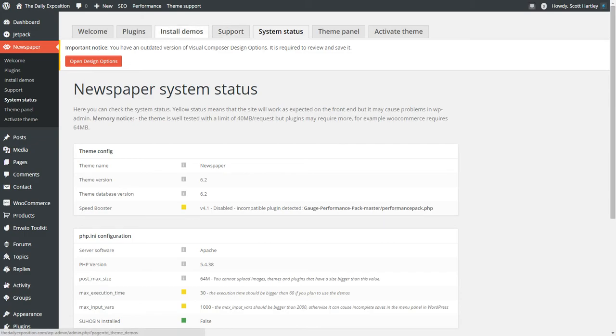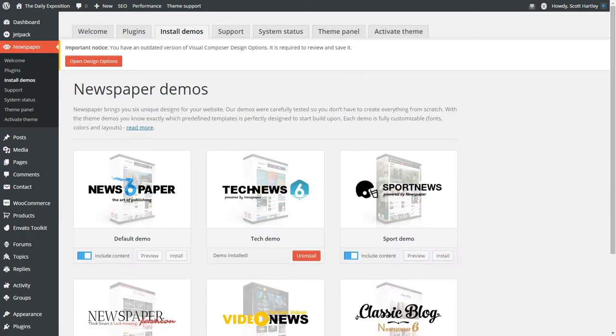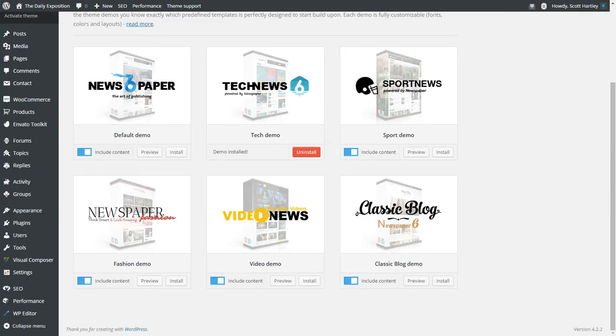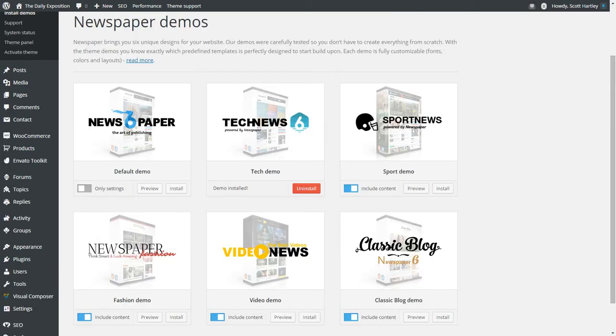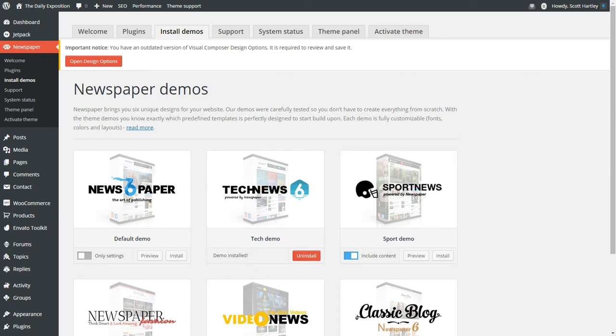Support, you can go in here and get theme support. Install demos. Okay, if you want one of their demos, just copy it and paste it in. You can do that fairly easily. You can come over here and say you want the default demo. You can choose if you want the content or if you only want the settings. Then you click install and it'll download the settings automatically. There's only 6 now, but they're planning on adding more. So you'll have a lot of fun with that.